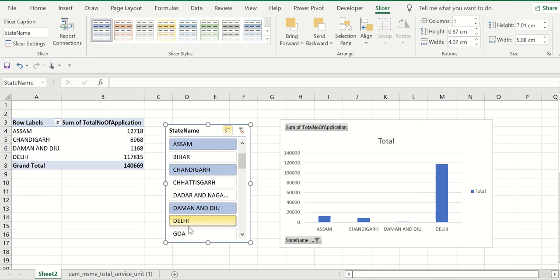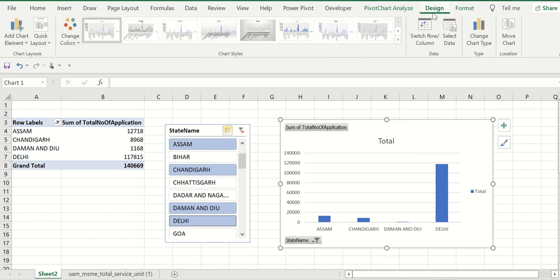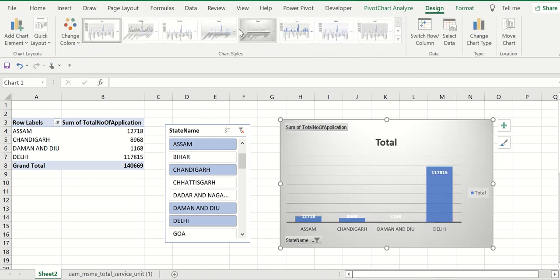If you want to make this chart more interactive, click on the chart. If you click on the chart, then you'll see these tabs called format and design. Go to the design, and just add it to your chart. This way, the slicer can make your presentation smooth. Good luck.